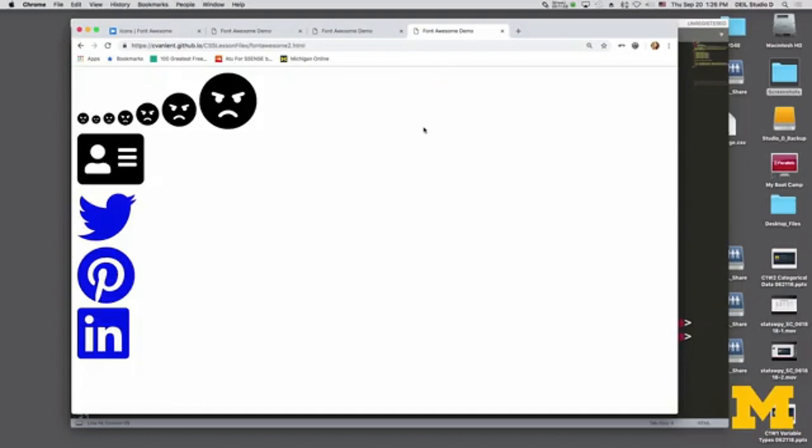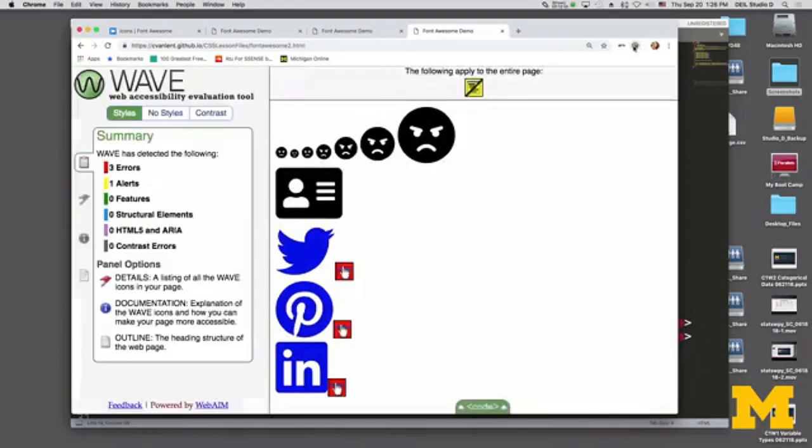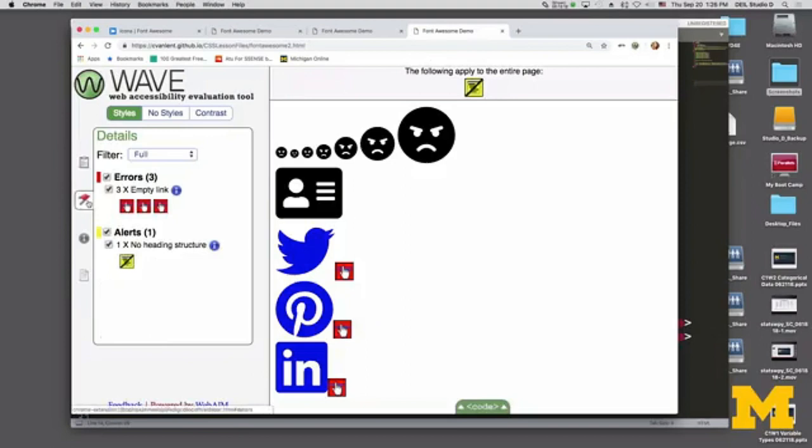So I'm not using the code I was just using because in order to validate, I wanted to go ahead and put it on the server. So I'm going to go up and I'm going to click on my WAVE validation tool. And WAVE is going to go through and give me 3 errors. Not just any 3 errors, but 3 very important errors. And that is simply that, hey, you have 3 links and they don't actually have any text. Someone who's using a screen reader would have no idea where this link is supposed to go to. It doesn't know that this is Twitter or Pinterest or LinkedIn.